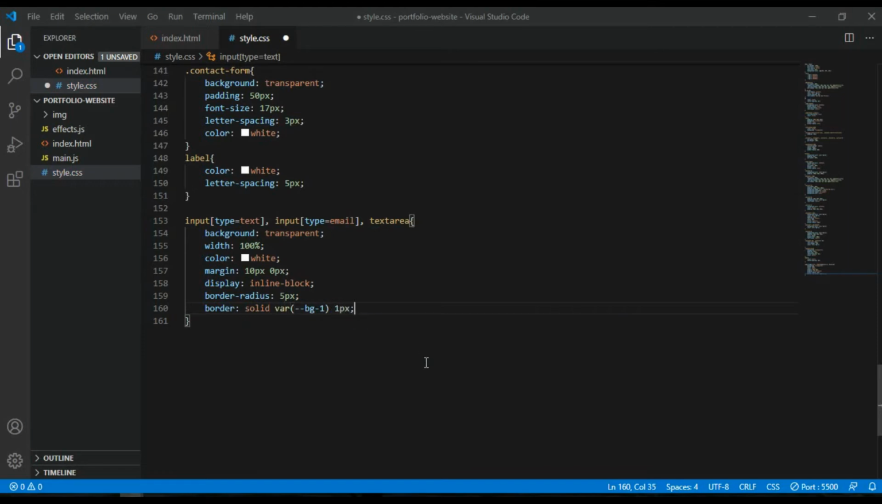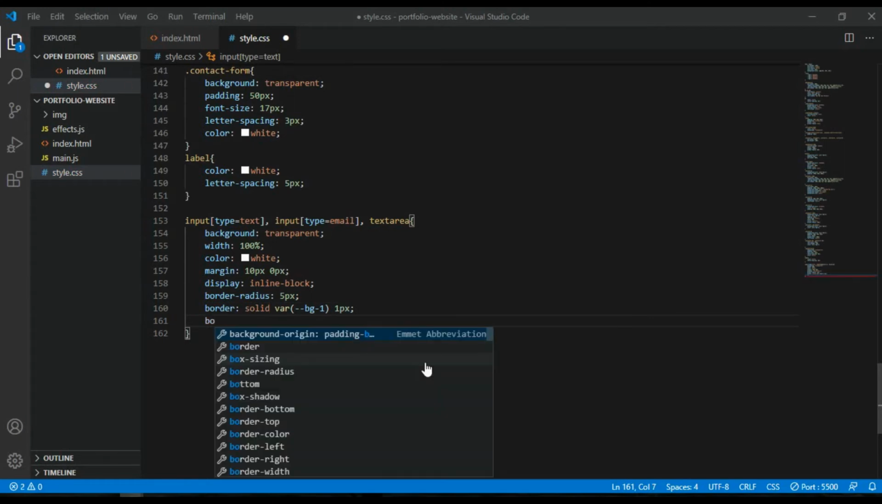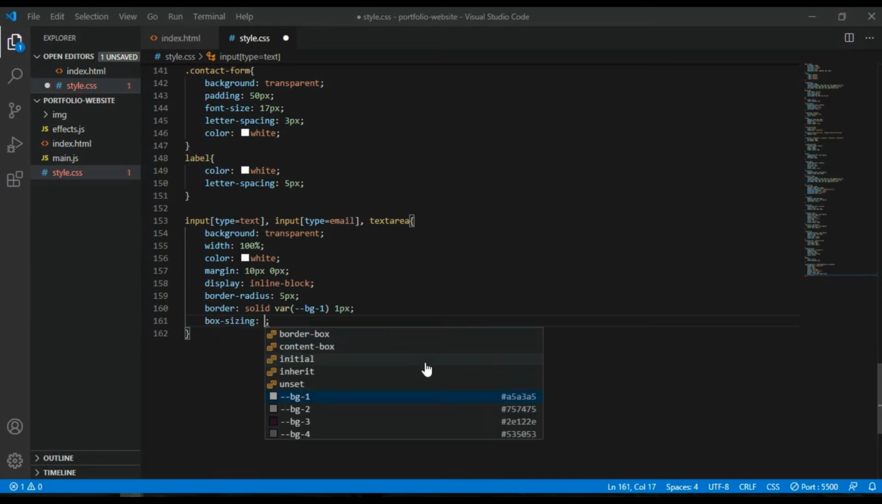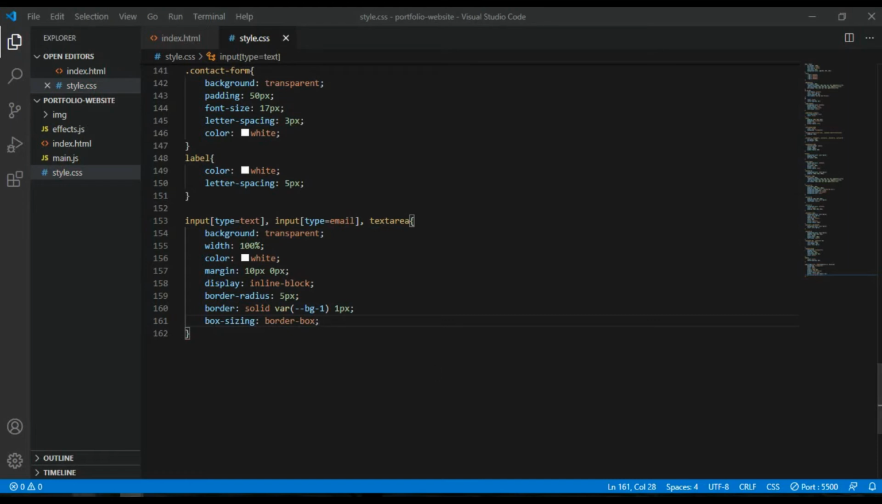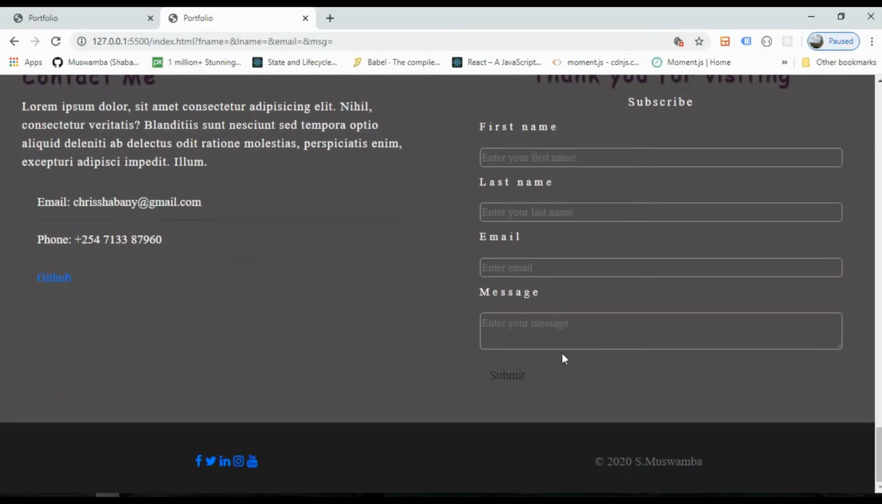Now I want to style. I want to set the box sizing. Sorry, box sizing is border box. It's border box. Alright, I think this is okay. If I save the change back in the browser, this is what we have so far. You can see the change.